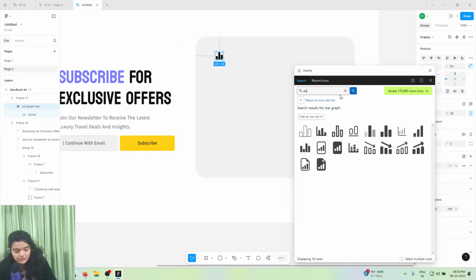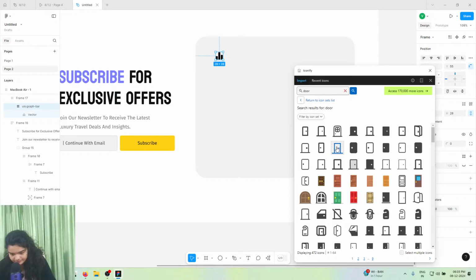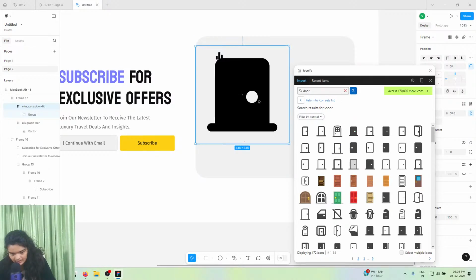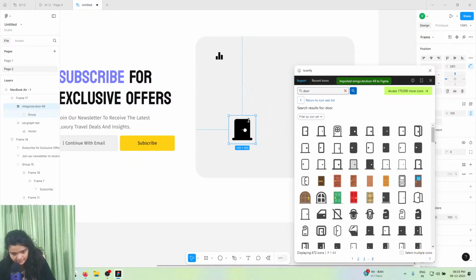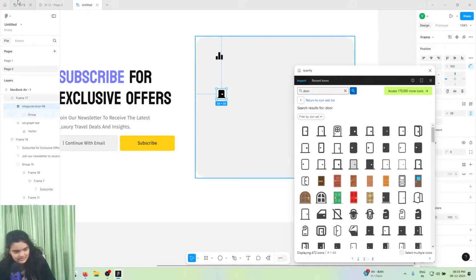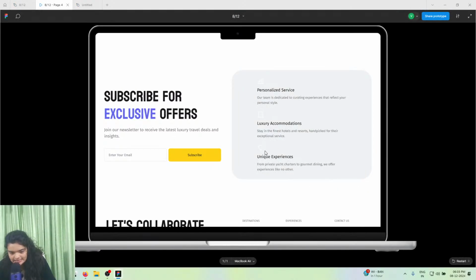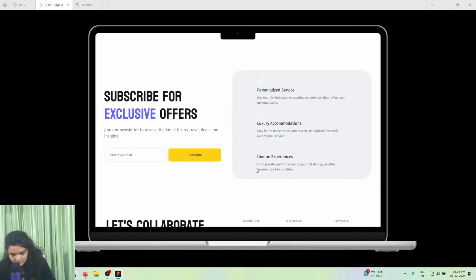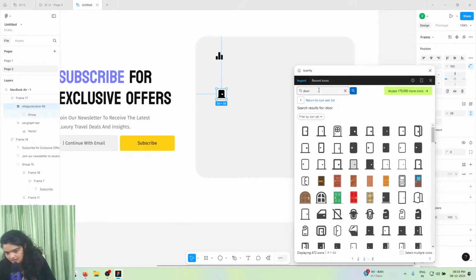All right, we're searching for a door. Let's put this in here, make it smaller. And what other icons should we add? Let's think about the other icons that we need to add. Let's add a balloon, because why not?